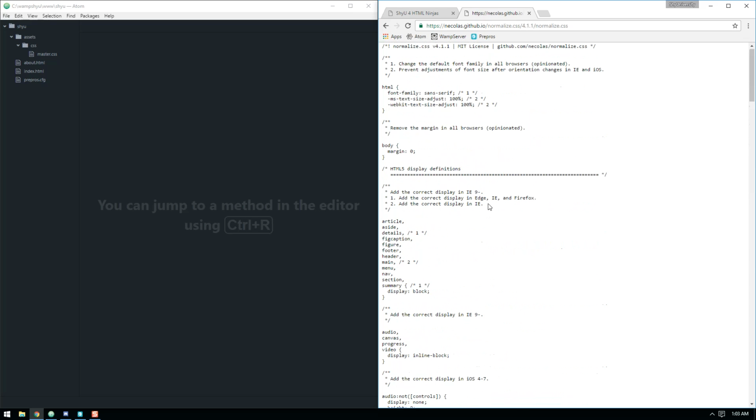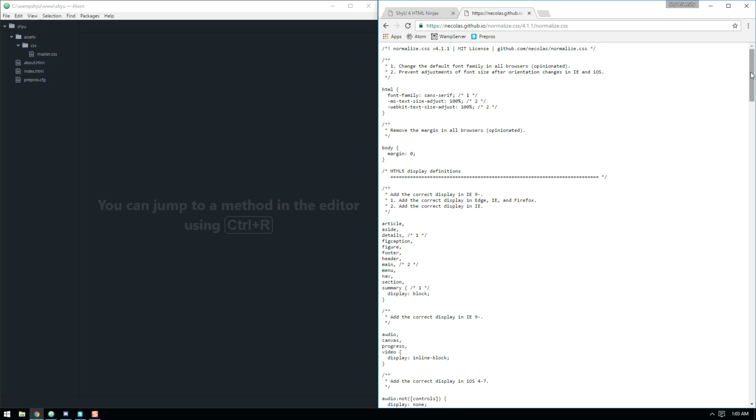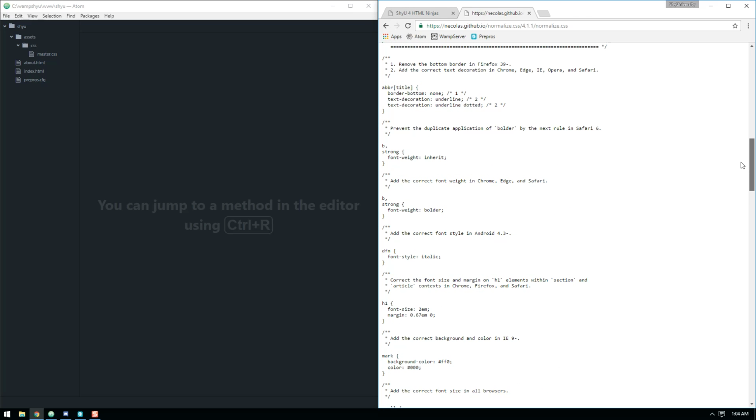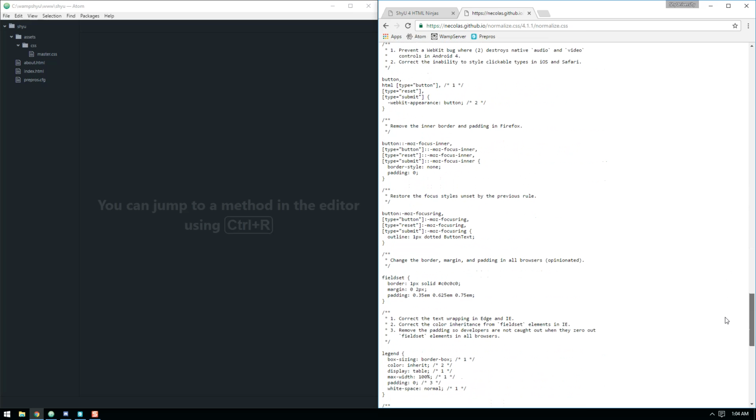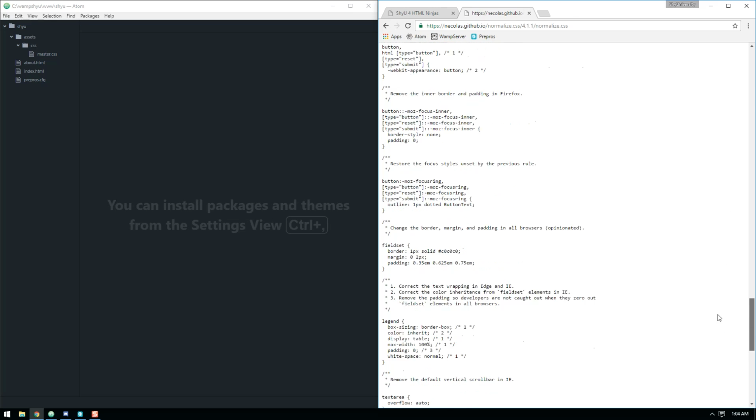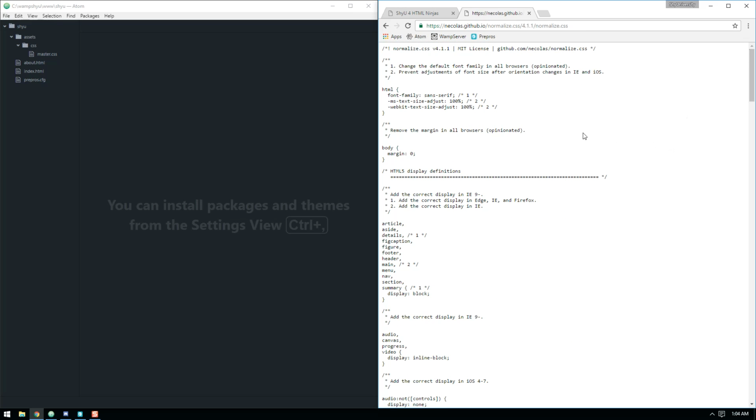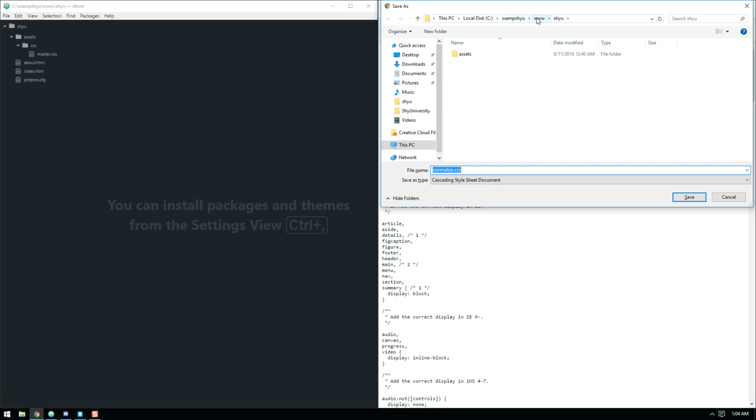Pretty much you'll just get this huge file of CSS, and this is all CSS. If you want to try reading through it, you'll see some things. You might learn some tricks from this, all sorts of things. This is what CSS looks like in a finished state. So what we need to do is I'm just going to hit Control S. I'm going to navigate to my WAMP server www.ShyU. I'm going to go into my assets CSS, and I'm just going to save normalize.css.